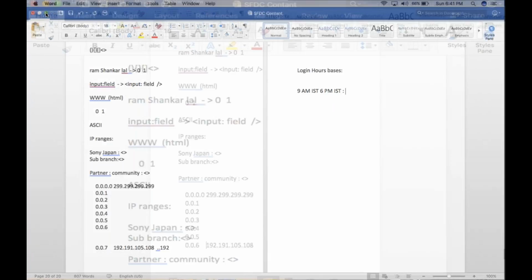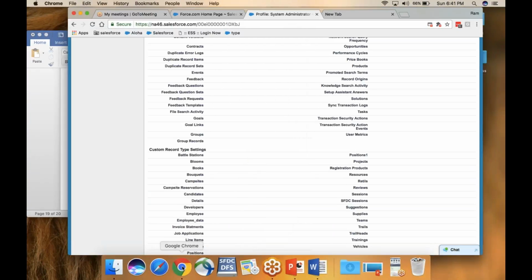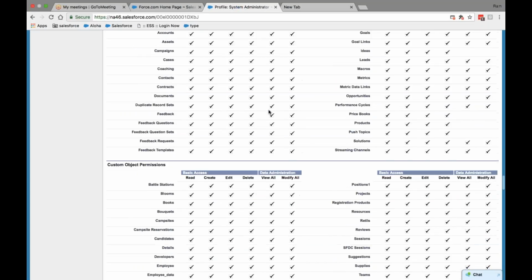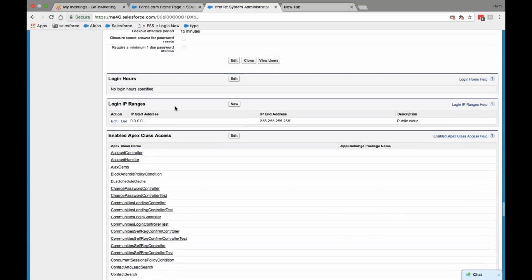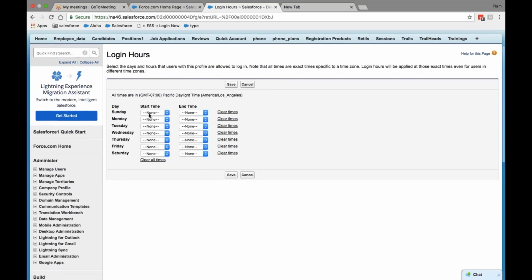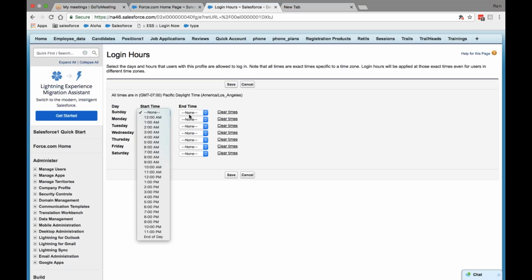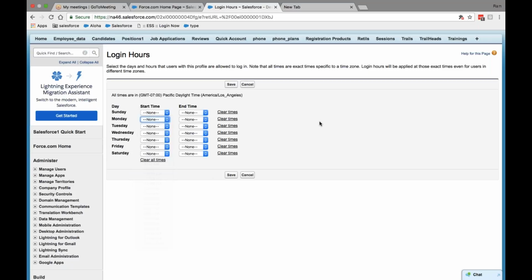So it's similar to the IP range. We need to ask them about the particular timings they want to restrict, and then we have login hours here. Just go and click on edit, and then you need to apply Sunday, Monday, Tuesday. You can apply the settings for every day as well. It's not one common setting. If the requirement is Monday to Thursday with so and so timing, and Friday with so and so timing, you can do that as well.